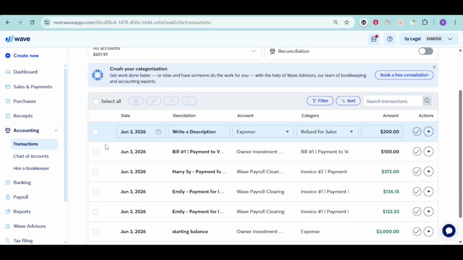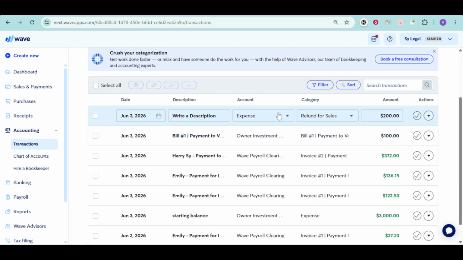Next, you need to locate the specific incoming deposit transaction you're aiming to edit or delete. This might be a refund or a customer credit that you've previously recorded. You can scroll through your list of transactions or use the search functionality if you have a lot of entries and need to pinpoint it quickly. Once you've found the transaction, you'll be ready to make the necessary adjustments.